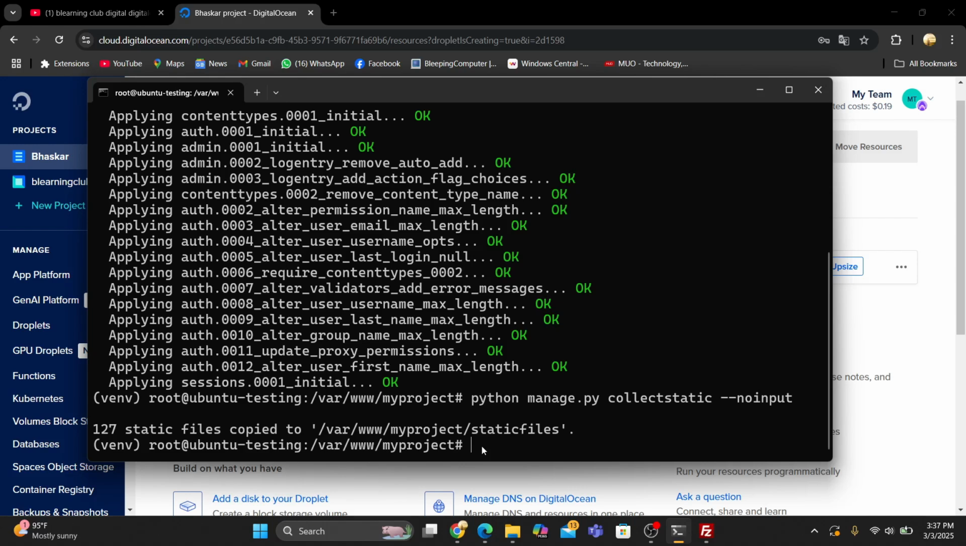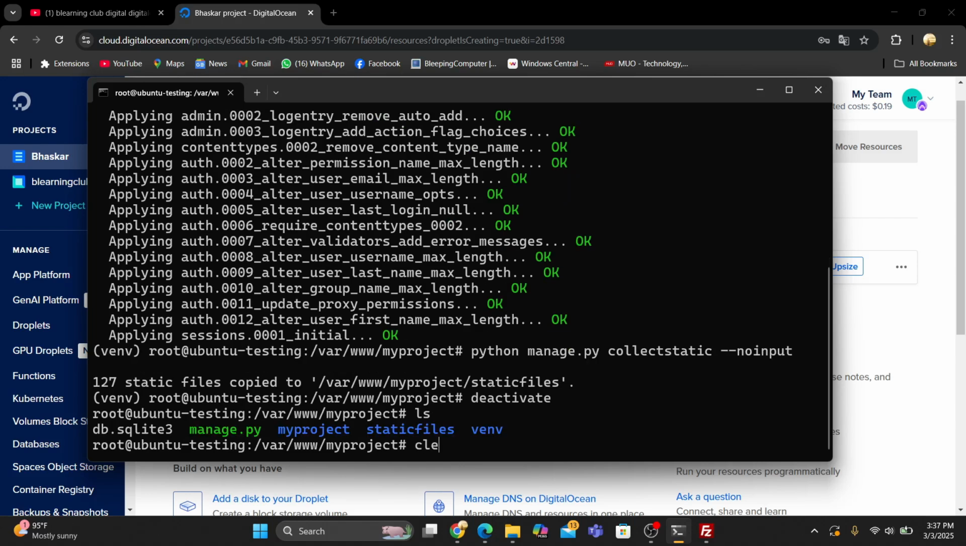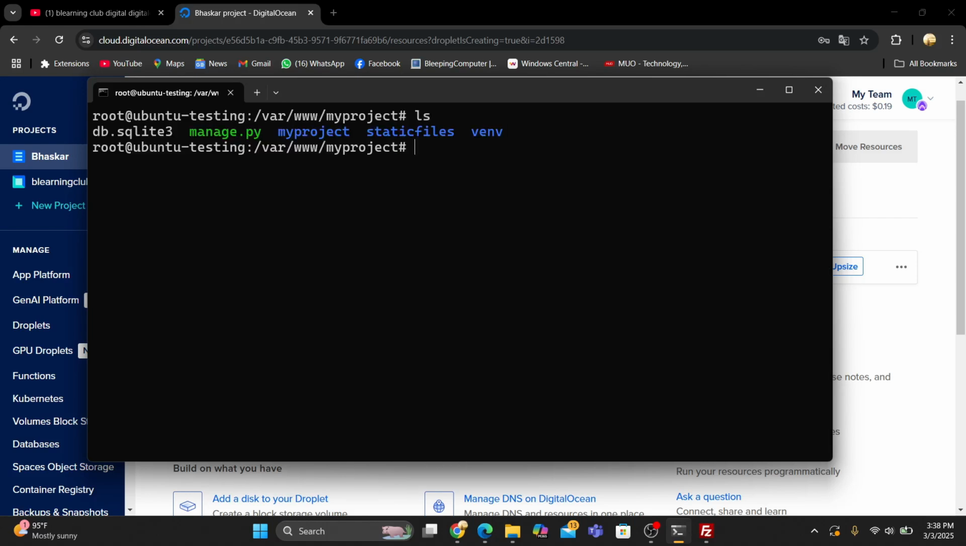Now again I deactivate the virtual environment. Just clear all these things, clear. After migration you can also see the db.sqlite3, your database file. So clear it. Okay, so yes, manage.py, my project, static files and venv. Now set up Gunicorn to serve Django.